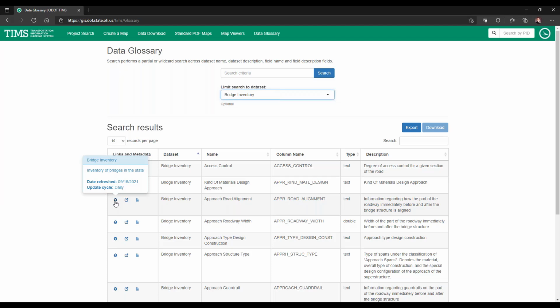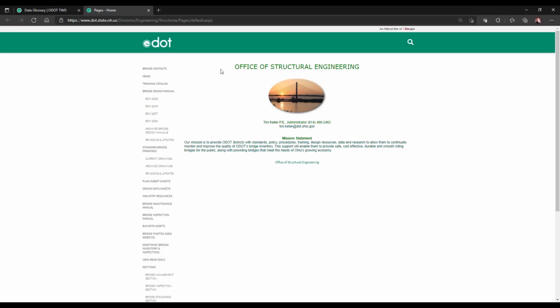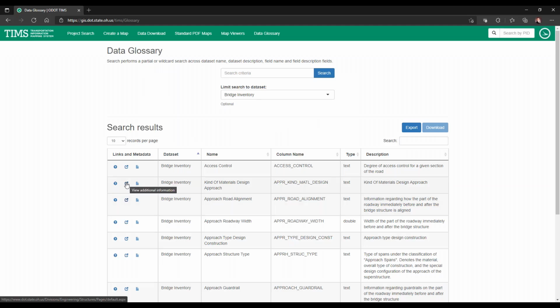So the question mark link, if you hover over that, you'll see a brief description of the data set, inventory of bridges in the state, and you'll see the date of when it was last updated and how often we update it. If the middle link is active, it will link you to the department, another website that represents who owns this data set. So here it will get us to ODOT's Office of Structural Engineering. So if you have any questions or need to find a contact information, it's always good to remember that you can see what this link is.